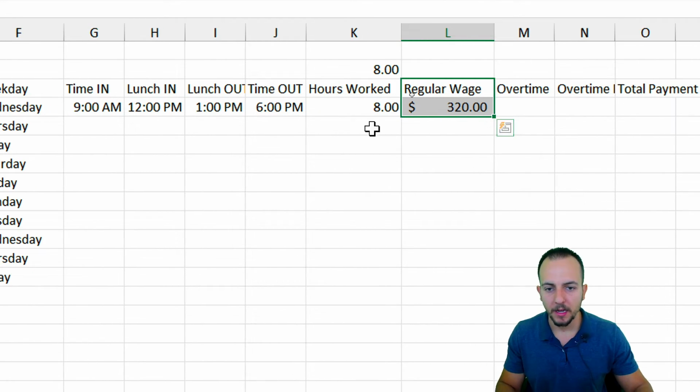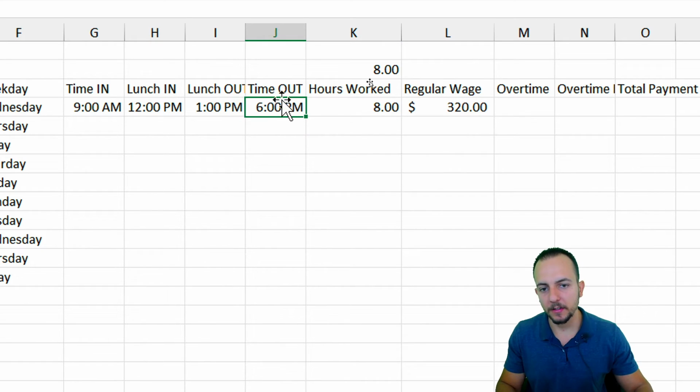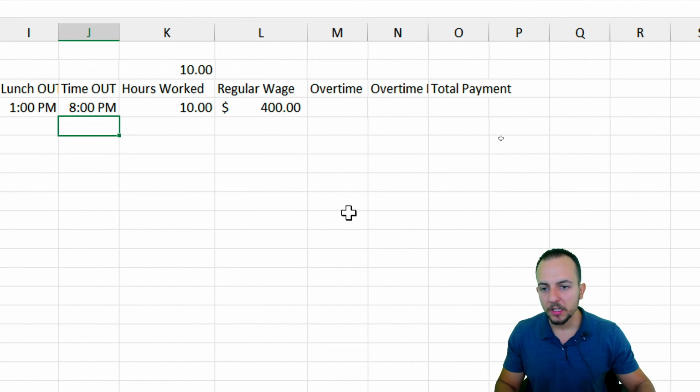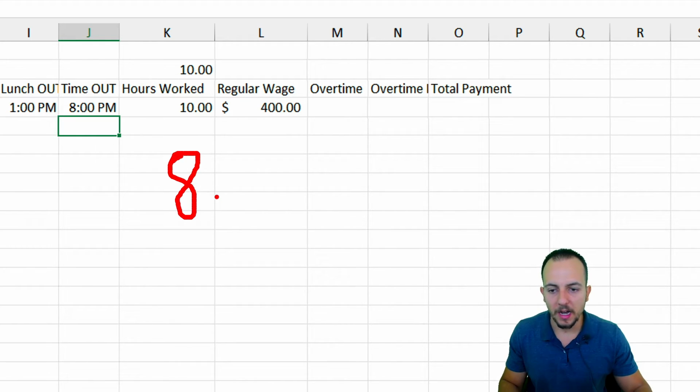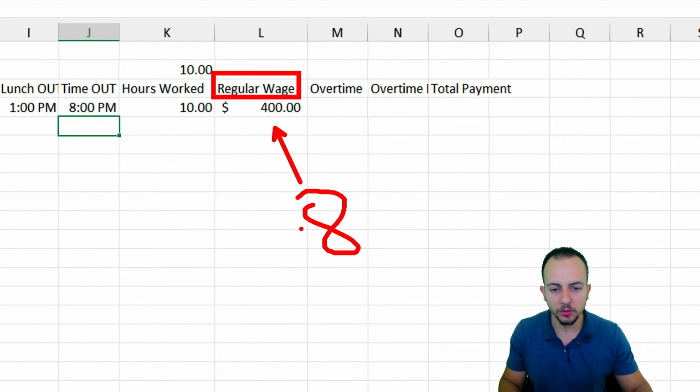However, let's say instead of the time out being equal to 6 p.m., let's change it to 8 p.m. and then enter. Now the time worked is equal to 10 hours. So something is wrong right here, because the regular wage cannot be $400, because the regular worked hours is equal to 8 hours, right? So if somebody just worked 10 hours, it's not going to be considered as regular wage. The maximum hours for the regular wage is equal to 8 hours.